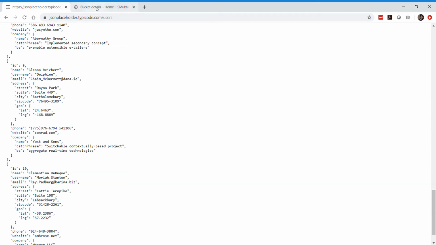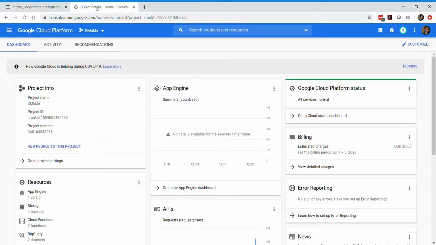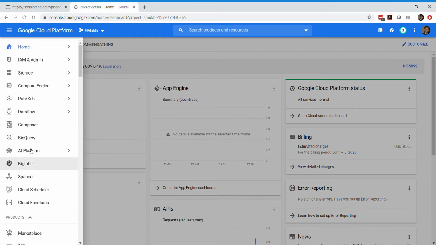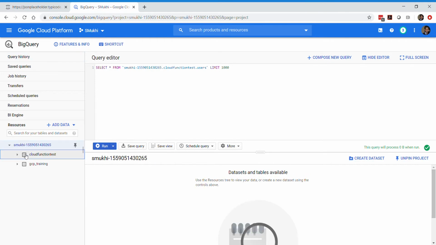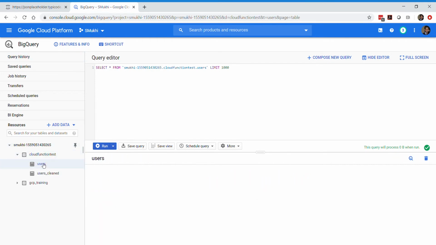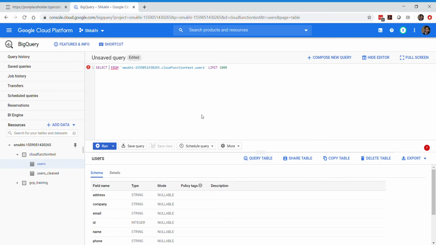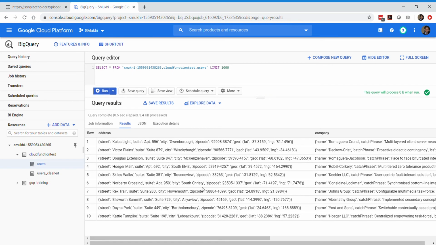Let's now navigate over to the Google Cloud Platform's console homepage. As the end goal of this ETL pipeline is to append new data from the API to a target table in BigQuery, let's start by navigating to BigQuery and querying the target table to take note of its initial state. This way, we can compare the results from before and after running the pipeline. I'll click into the dataset, and I'll click on the users table. And here I can run a quick, simple select statement to take a look at the underlying data. And here we see 10 user records that were previously obtained.